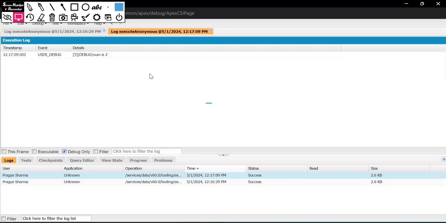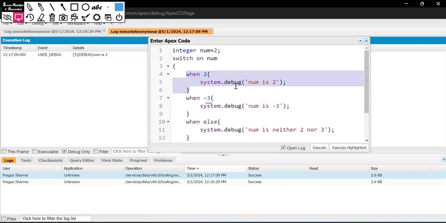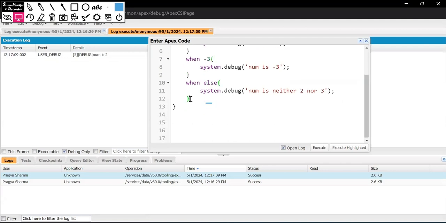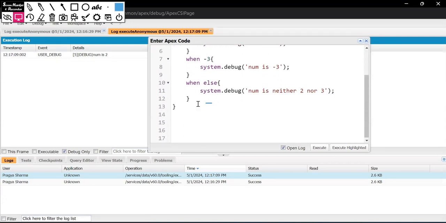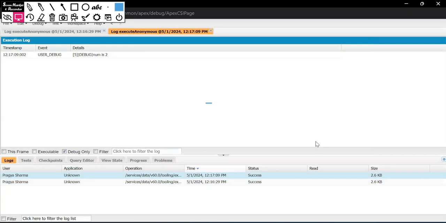num is 2. Now if we enter anything besides 2 or -3, this will not get executed, this will not get executed. We will have an optional block, which is the when else block, and this will get executed because the value of the expression is 12, which doesn't match any of these blocks. So now if I go ahead and hit the execute, this will be displayed on the screen. So now let's go ahead and hit the execute button.